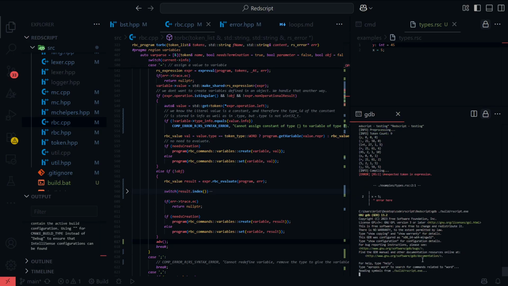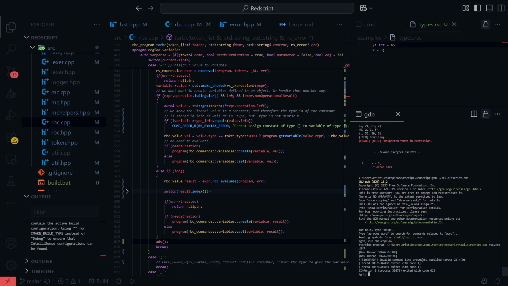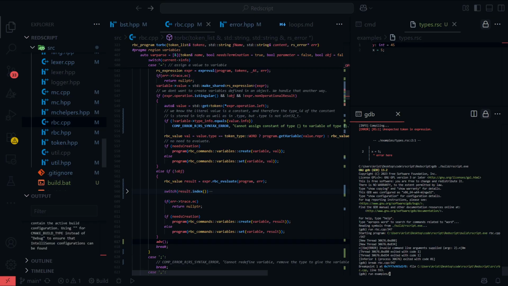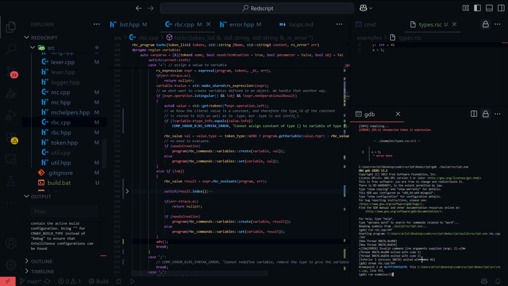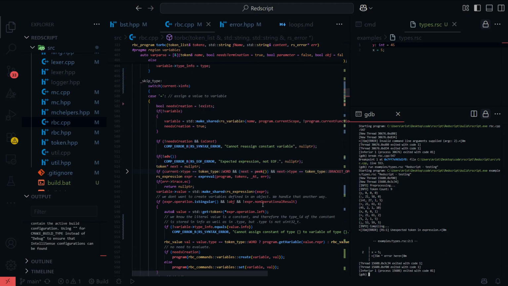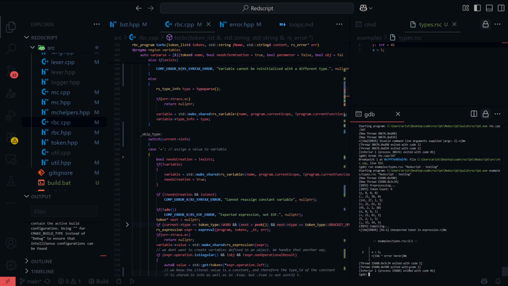So let's do GNU debugger. Break rbc.cpp 547. Run examples, types, red script, testing. It never even got to there. Excuse me? Okay, well, let's do 497.